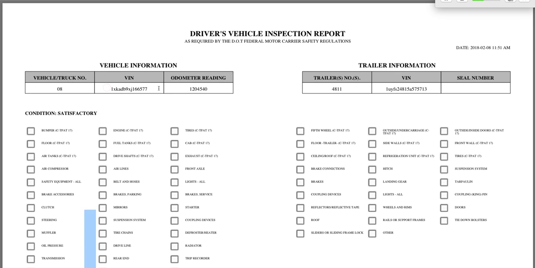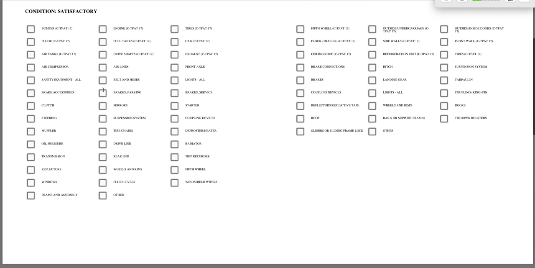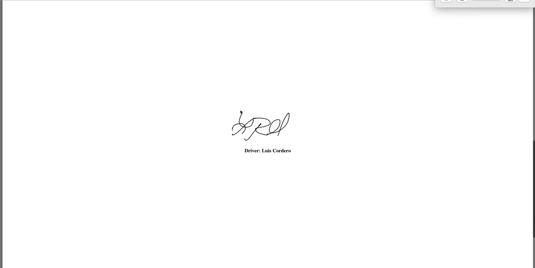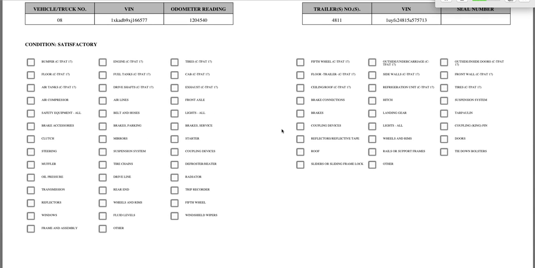You're going to get the VIN number, odometer readings, trailer number, and the VIN number for the trailer. Anything that's check-marked is a deficiency that needs to be checked. And over here you could see the driver signature. In the DVIR app, you could also upload pictures for any deficiencies, add comments, and the carrier could also e-sign it.